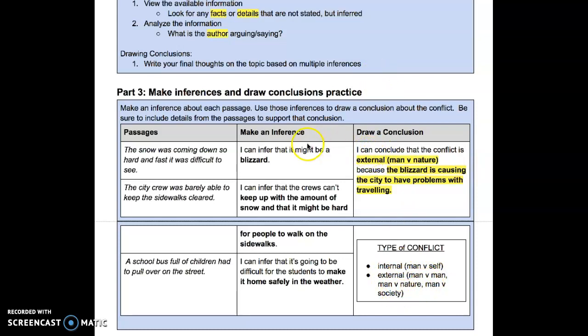In this case, after reading these passages and drawing these inferences, it says I can conclude that the conflict is external. Because it has to do with weather, it would be man versus nature. Because the blizzard is causing the city to have problems with traveling. This part you need to make sure when you're supporting your conclusion that you're getting some text details from the passages and inferences.